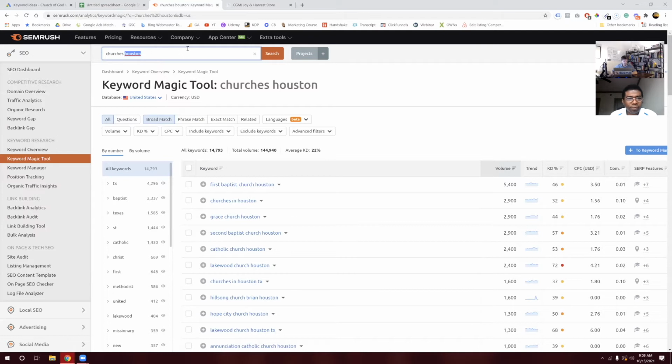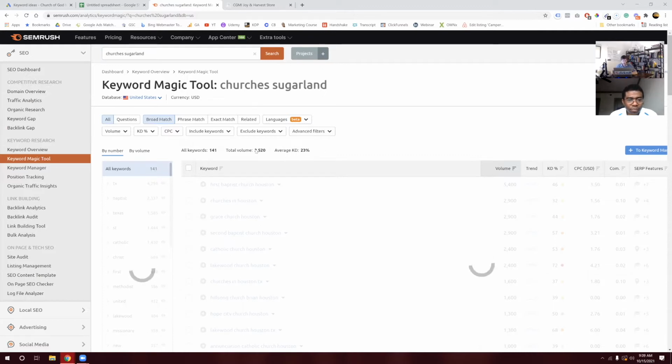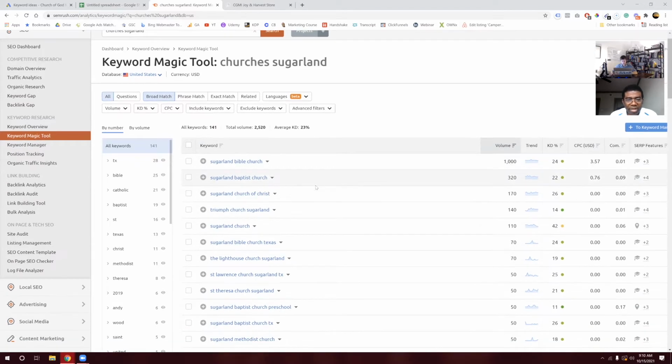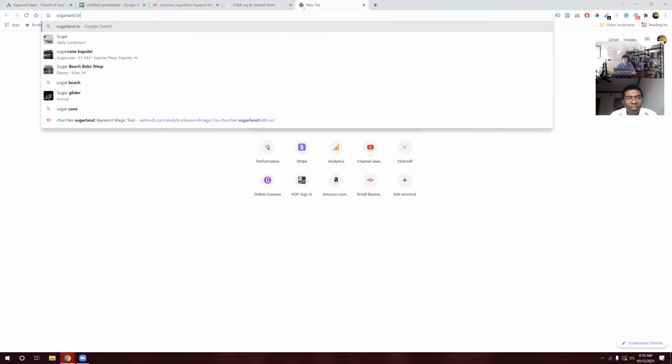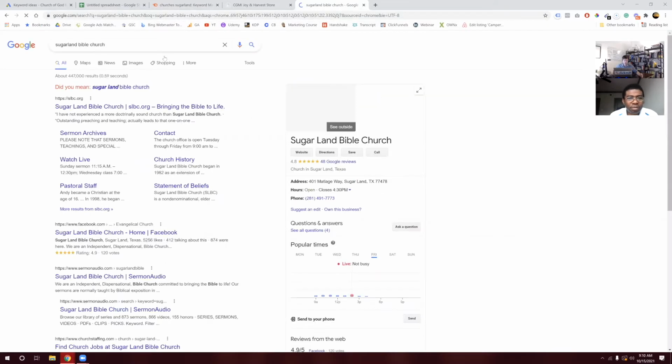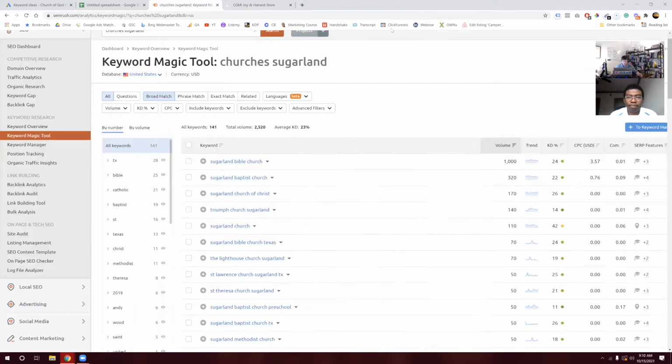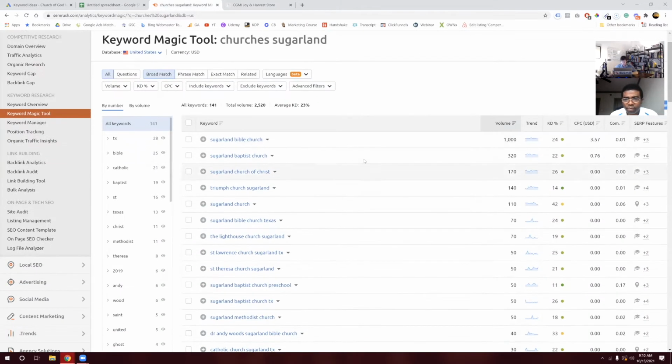Now, how about this? You said Sugarland? Yes, Sugarland. Let's look at that. Churches, Sugarland Bible Church. Is that the name of a church? Yeah, I think so. I don't know them. Let's look that up, because if they're looking for a Christian church and that is not the name of a church, then that could be a keyword we go after. Let's see. Sugarland Bible Church. So there's actually a church named Sugarland Bible Church, yeah.